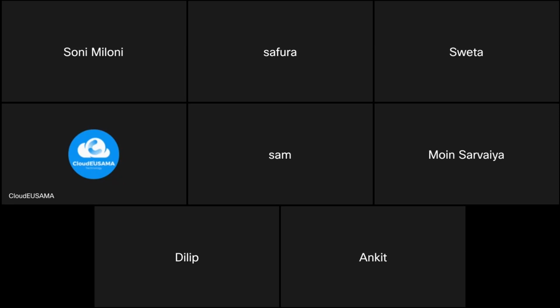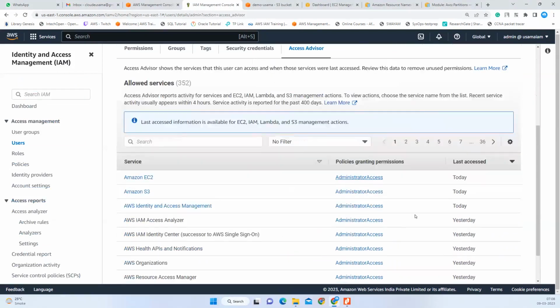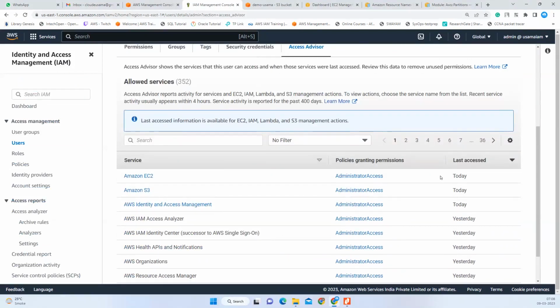So just let me share that screen for you so that you will get an idea. Yes. Are you getting there? Access Advisor. Look at here that user can access and when those services were last accessed. So this particular information you will find from the users tab under the Access Advisor. Access Advisor will inform you about the services that the user has last accessed and the services that the user can have access to. मतलब services को उसको access है. If you see here, EC2 को access है.